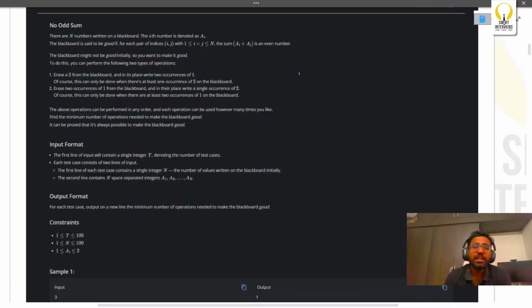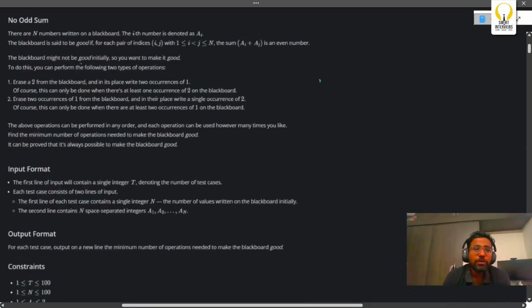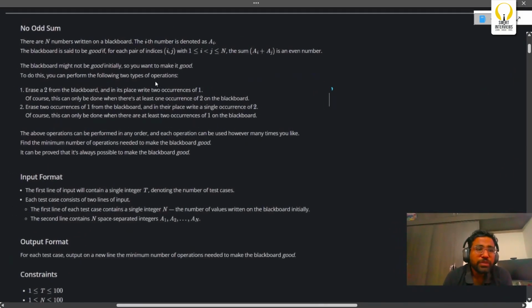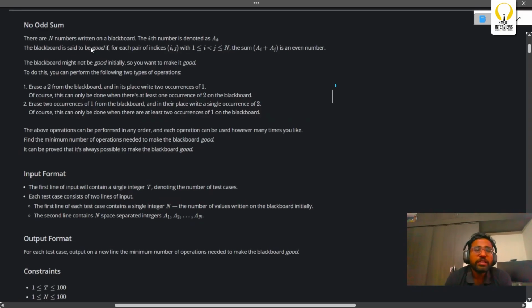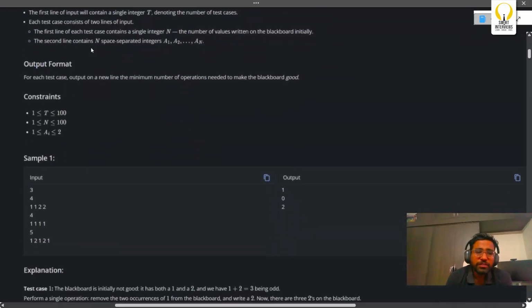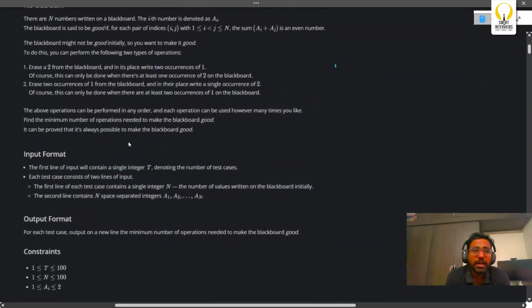Okay, let's quickly start with the problem. Let's go through the problem statement. So there are n numbers written on a blackboard. The ith number is denoted as a of i. So as you are seeing here, there are n numbers on the blackboard, that is nothing but an array of elements. Okay, and a of i represents the ith number.